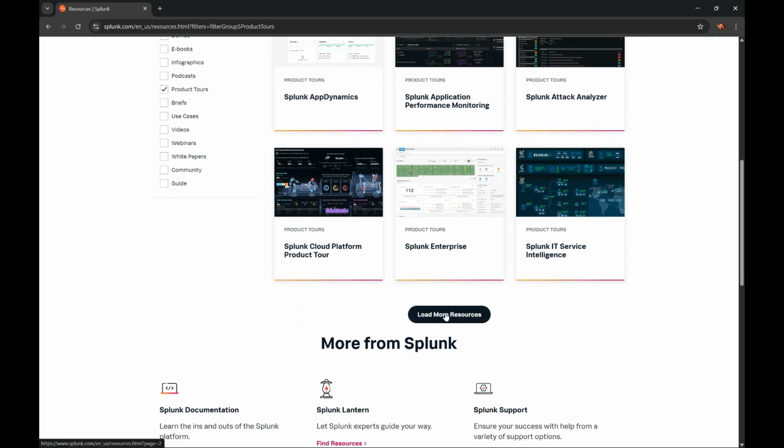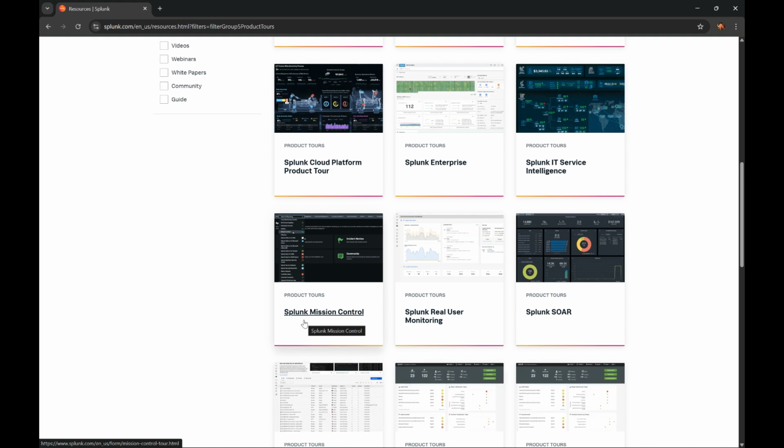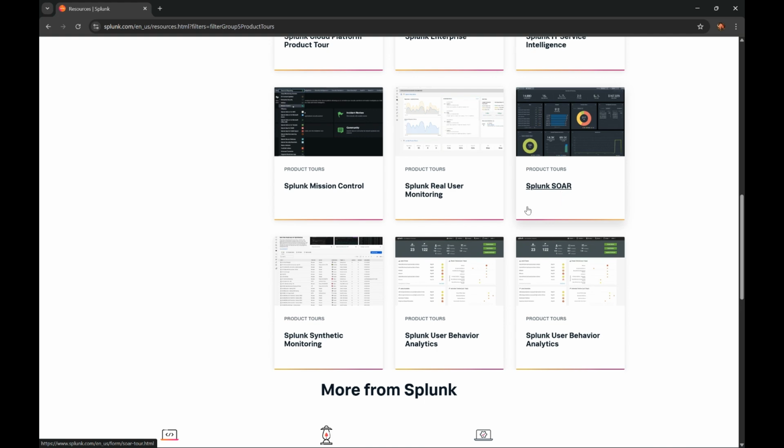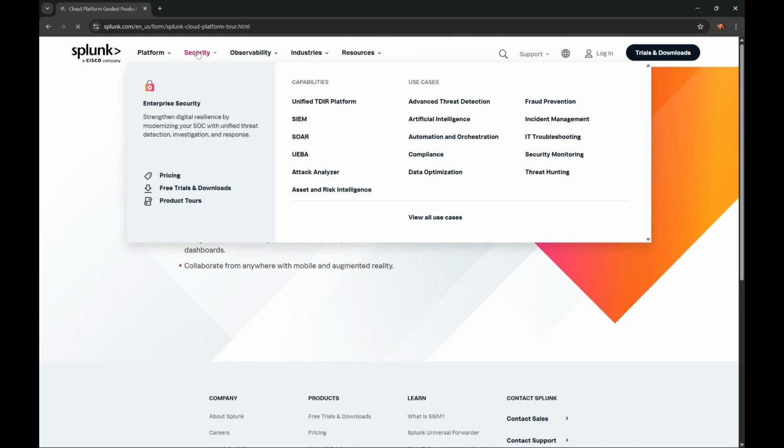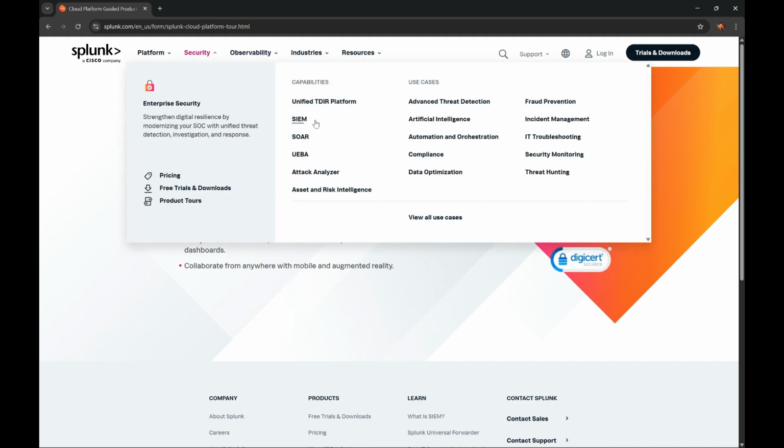And here Splunk has more products. Splunk Mission Control. So if you're using Splunk for your SOC, they have the new Splunk Mission Control and real user monitoring, Splunk SOAR for automation, UEBA, and what are the security tools they have? So you can see SIEM, SOAR, UEBA, attack analyzer, asset and risk intelligence, and here some use cases.